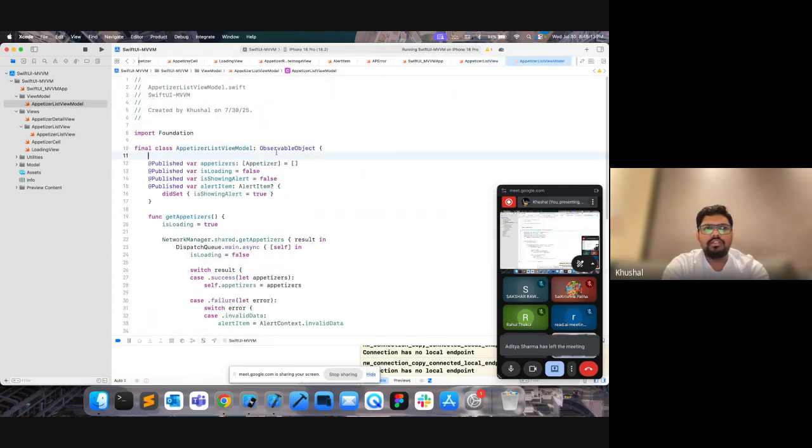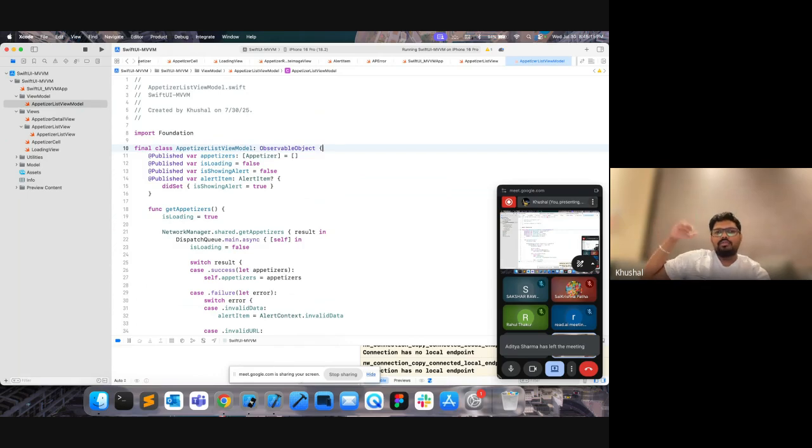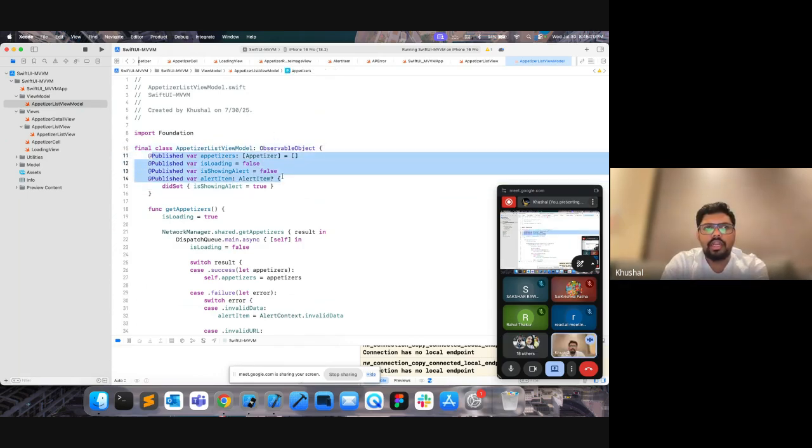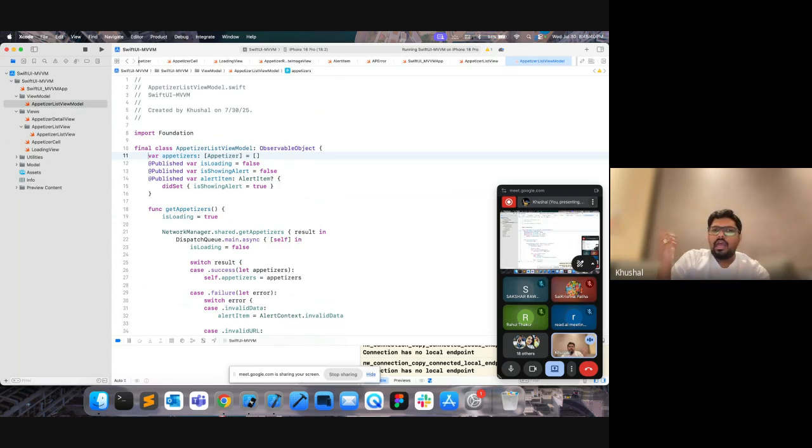So we understand this thing previously, observable object and observed object we already seen, right? So what is happening, you are basically observing this property. We already discussed this, right? Published property is used to tell which property you need to observe. So whenever it gets changed, it will actually recompute your view again, right? So suppose I remove this published property here, then if my appetizers get changed, I will not get a callback and my view is not going to update. That's the point, right? You're getting my point?